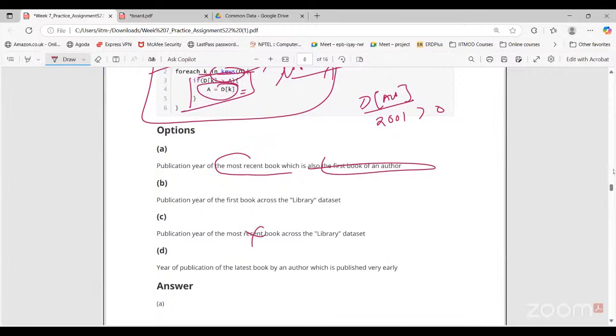Option C is anyway not correct. Recent year of publish of the latest book of an author which is published very early. Latest book, again, we cannot say by the author which is published very early. The latest book also, we are not seeing both the things, basically the same thing.